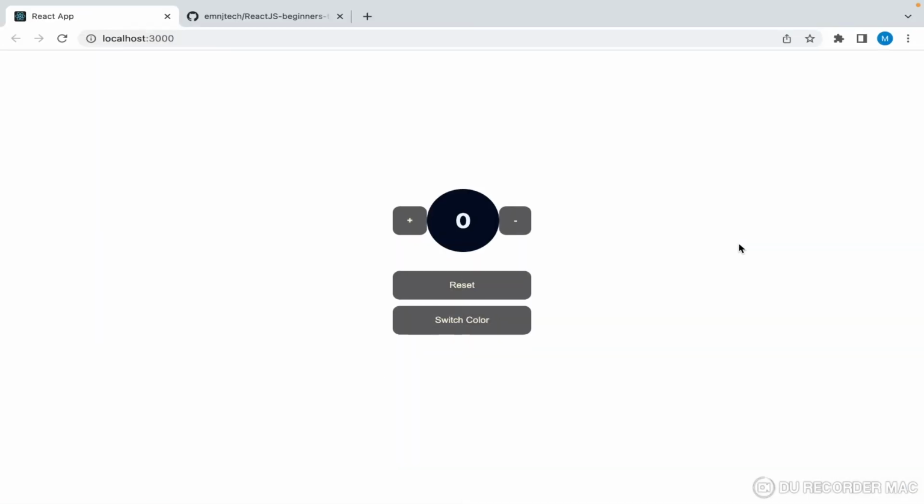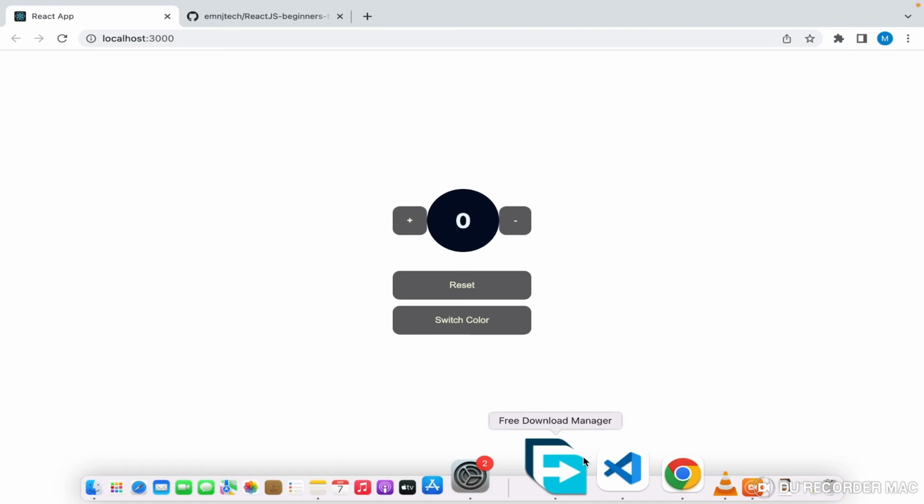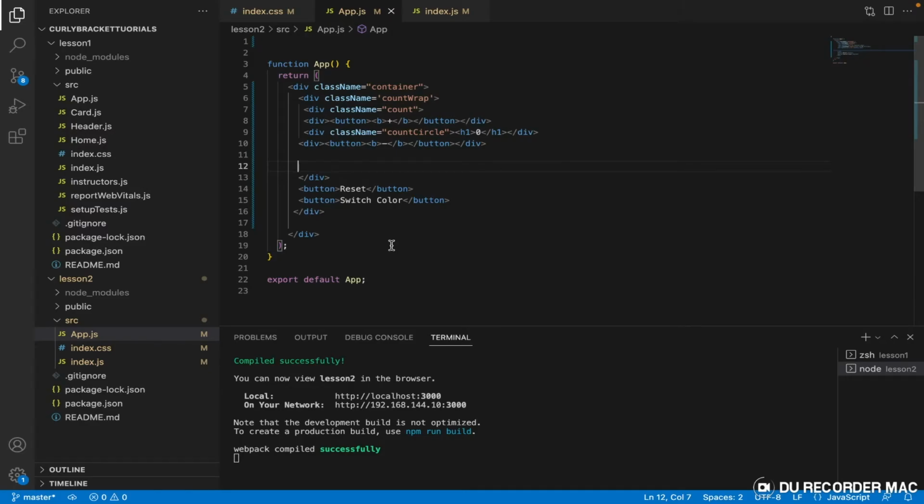To demonstrate what I just explained further, I have before me here a counter app. Now, it is expected that when I click on the plus button, the number in the circle is supposed to increase by 1, and when I click on the minus button, the number is supposed to decrease by 1. When I click on reset, it's expected for everything I have here to return to its original value or the initial state. And then when I click on switch color, it's expected that the background color, which is black at the moment, should become a different color. Alright, now to demonstrate this, let us go ahead and make this application functional.